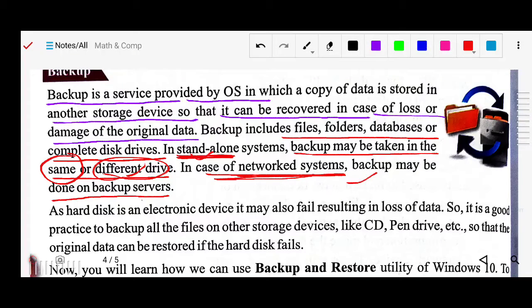So it is good practice to back up all the files on storage devices like a CD. What I mean to say is, in the computer system there are a C drive and a D drive. Suppose you have backed up in the C drive only, that can be damaged. You should never make the backup in the same drive where your operating system is installed. Never do this, because when you format, everything will be deleted. So it's better to store it in another drive where your operating system is not installed.